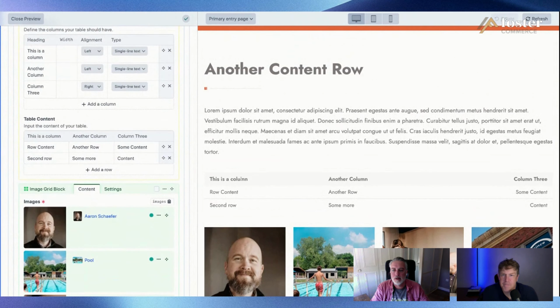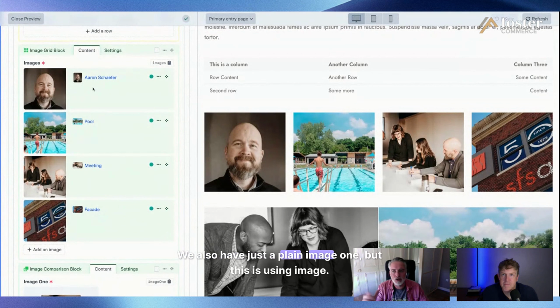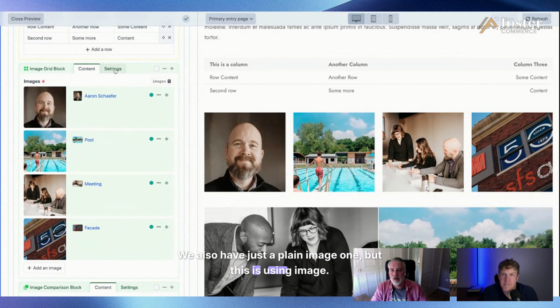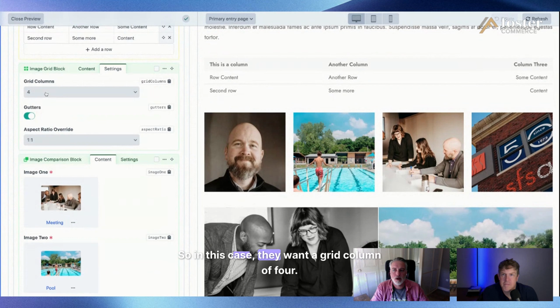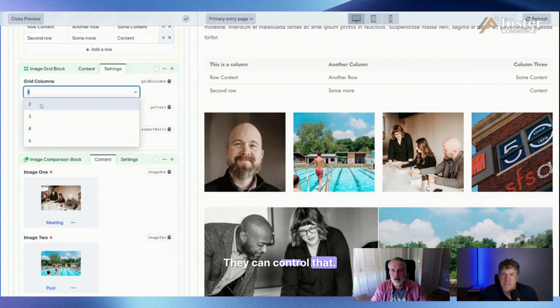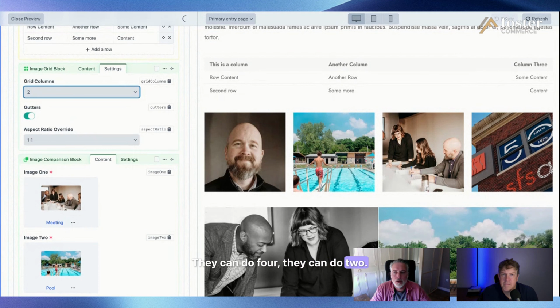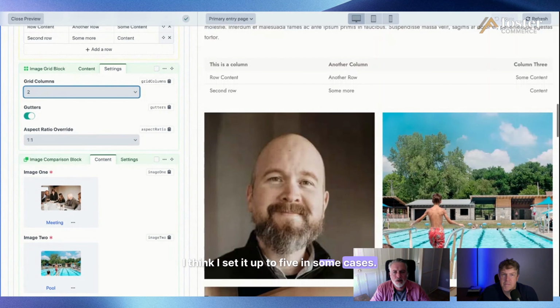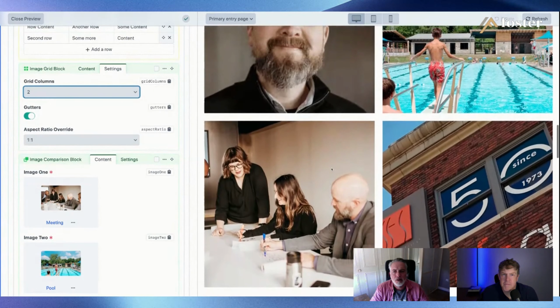And what this is using is images. We also have just a plain image one, but this is using image. We also have settings on this. So in this case, they want a grid column of 4. They can control that. They can do 4. They can do 2. I think I set it up to 5 in some cases. So this is up here in 4.